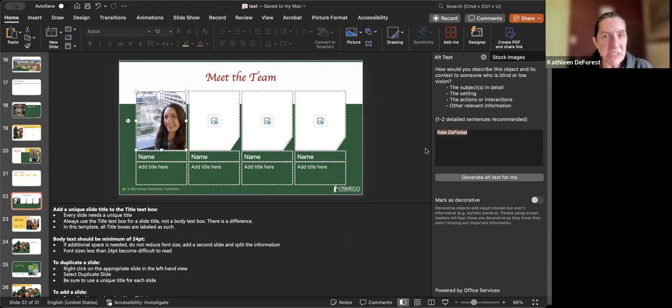Unless all of the other details are somehow important to that image. Like again, it's very subjective based on how you're using the image. Typically speaking, when you have a headshot of someone, you just want your users to know that it's a representation of that person.